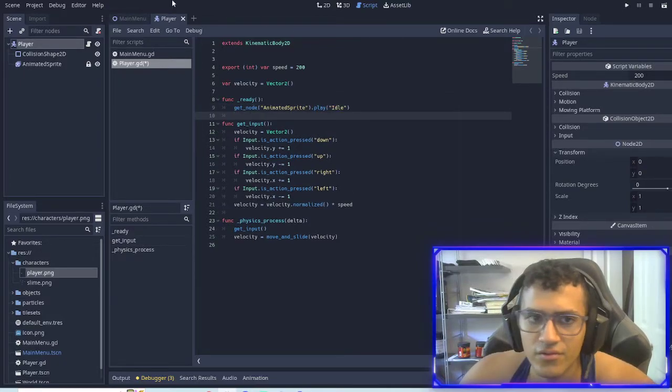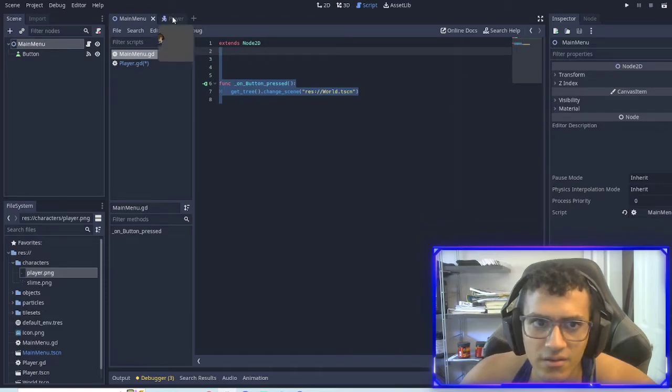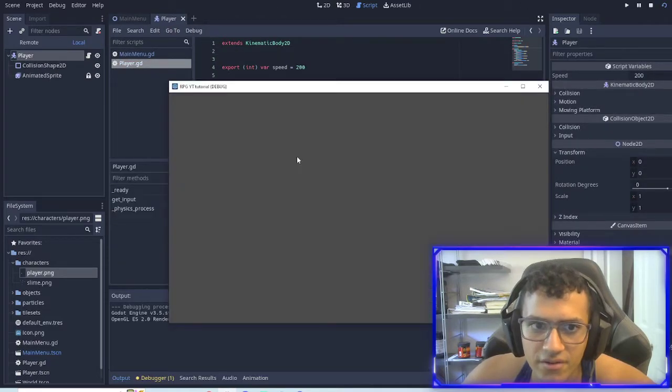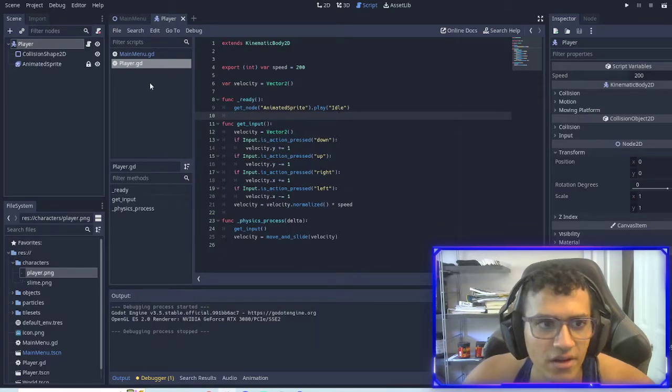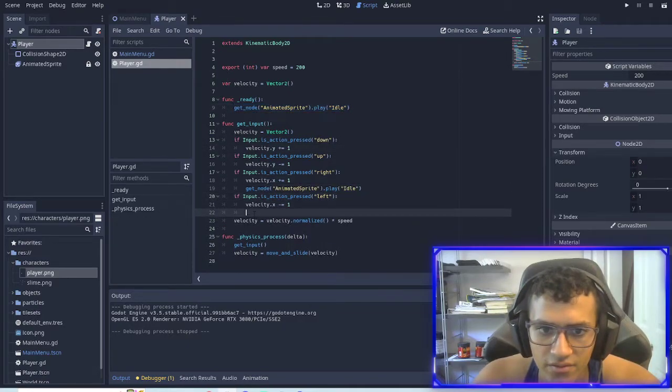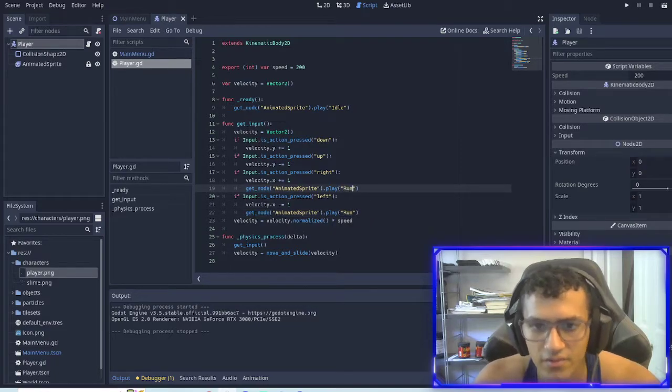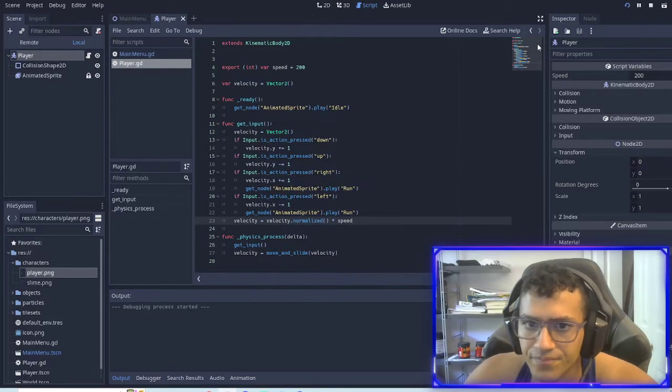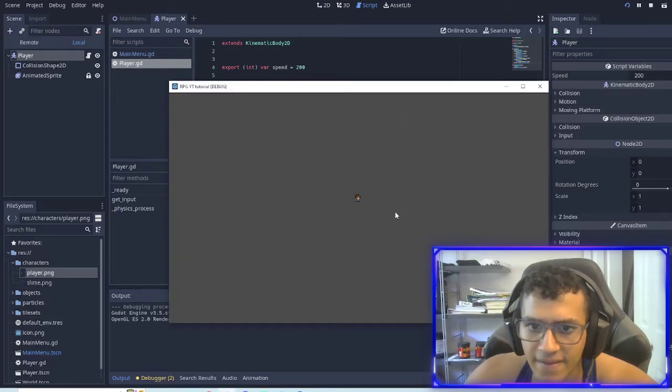Okay. So now, if I were to play it, you can see the character is playing the idle animation. It's a bit hard to see, but it is. Okay. And now, what we're going to do is every time we go to the right or left, we're going to do the run animation instead. Right. Now, if I'm going to the right, it's going to start running. Same thing for the left.